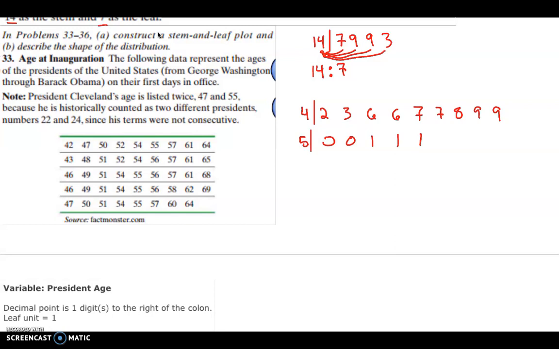And then you'd have to give yourself a key, like you'd put something like this at the bottom to say that that represents 50. And it's just a quick way of putting all of our data together.